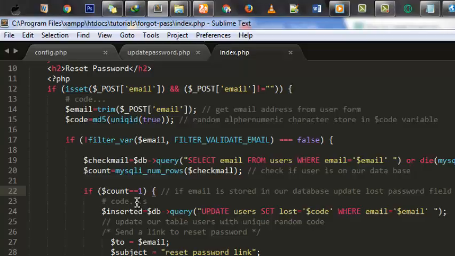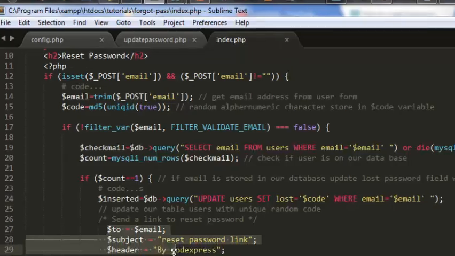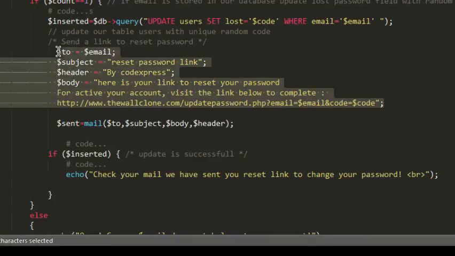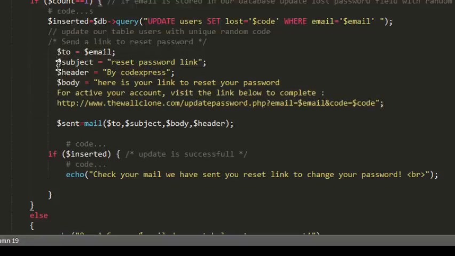So if count is equals to 1, if the email address is true, then we have to update our lost field in our database with the auto-generated code for that specified email address. So we can use the PHP mail function to send the code or the password reset link to the user, so the user can use that to reset his or her password. Alright, so since the email address is available, we can just use the random code to update our database table's lost field and send this mail to the user.